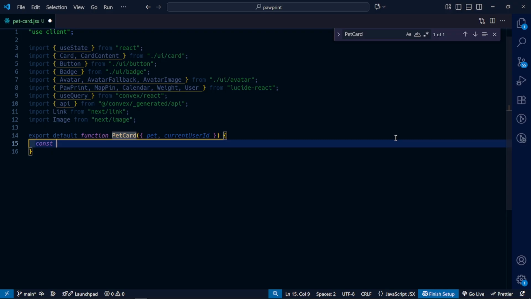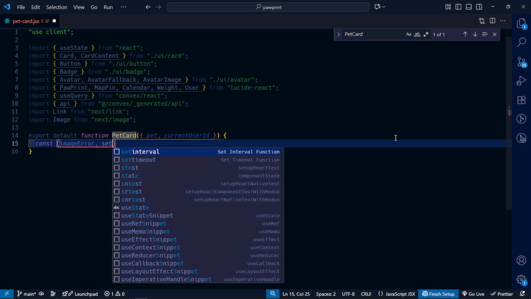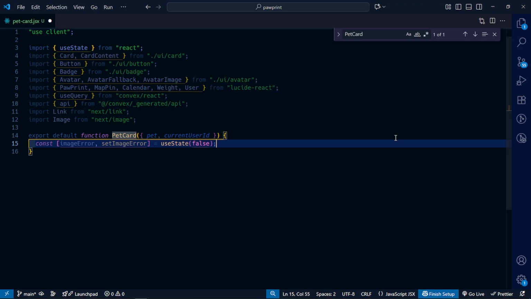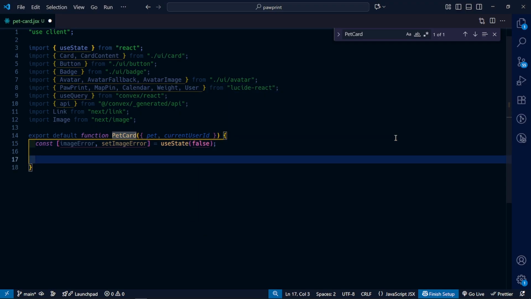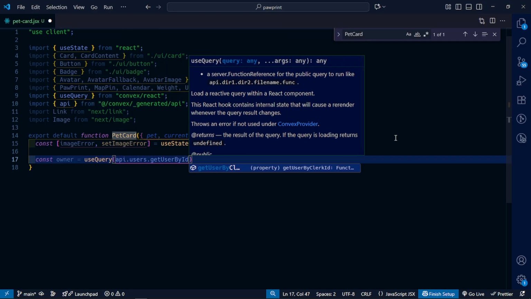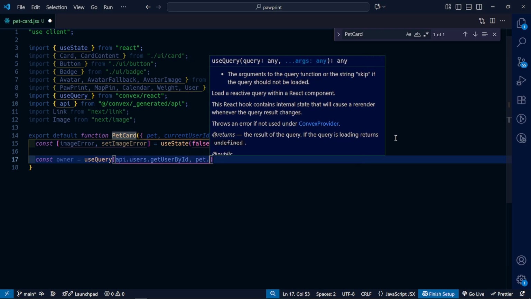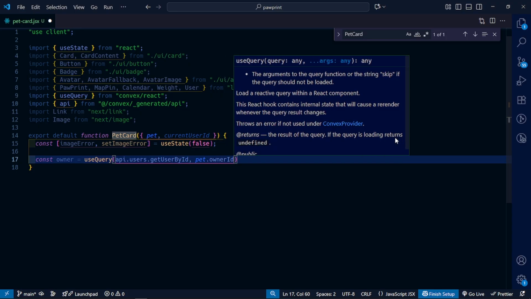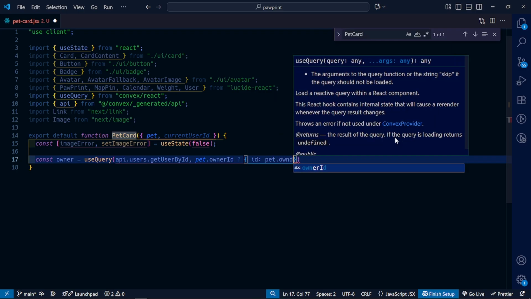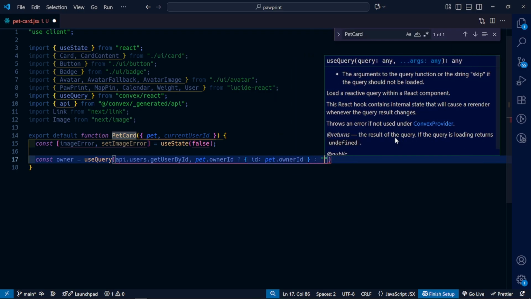So we're going to have one state value here. So const image error and set image error. So we're going to be using this state value in case the image fails to load, and so by default it is going to be false. And then we want to get the owner of the pet from Convex. So we're going to have use query here, and we're going to pass in api.users.getUserById, which is a function that we don't have. And oops, don't rename that. And this is going to check for the pet.ownerID, owner ID. And if that is true, then we want to pass in the ID as pet.owner ID, like so. And otherwise, we want to skip the query.